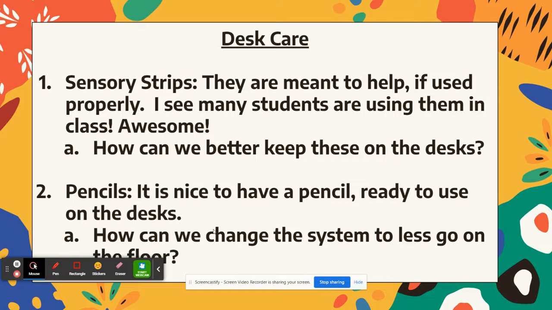There are probably about a fourth of the desks where the sensory strips have kind of been torn off. I know that if you're sitting in that desk afterwards, you are very bummed that you don't have that sensory strip on your desk. So I wanted to ask you guys, do you think that we can think of a better way to keep these on the desks? Any ideas you have, I will definitely take those into consideration so that we can keep all of our desks nice.